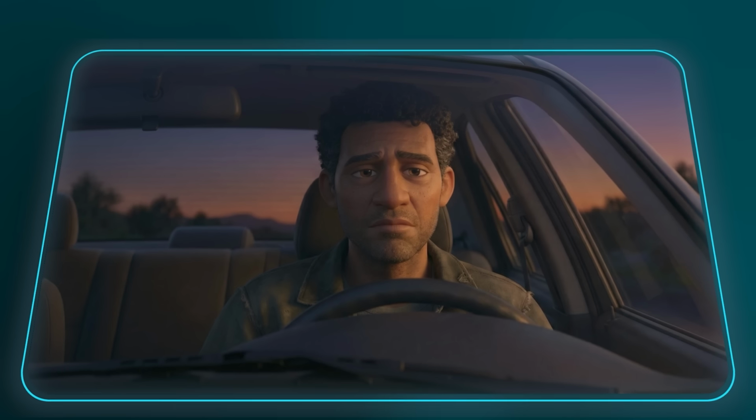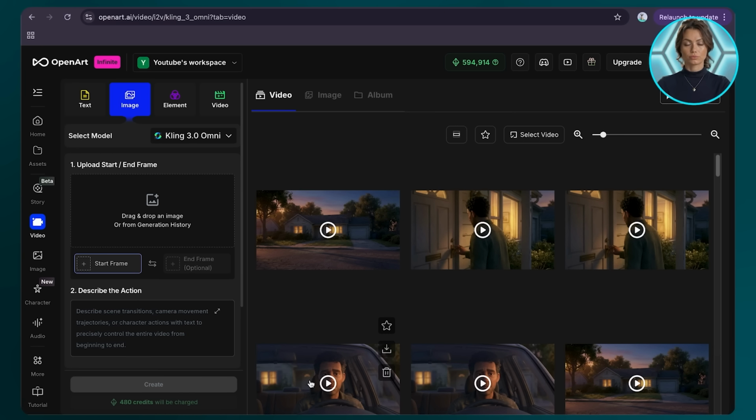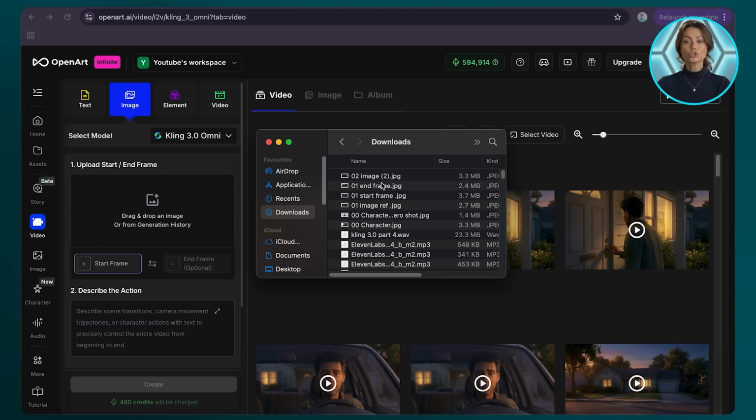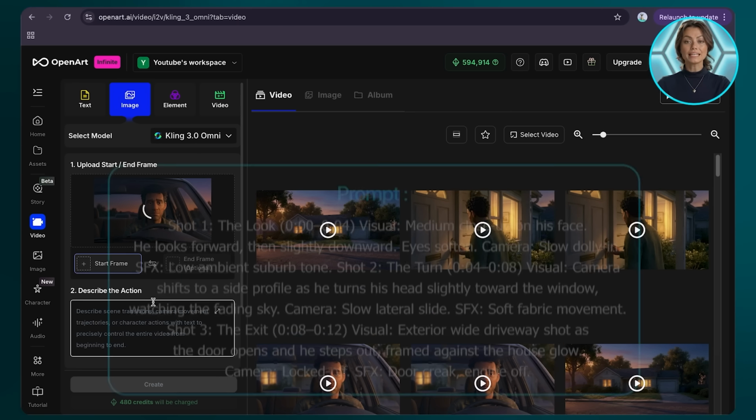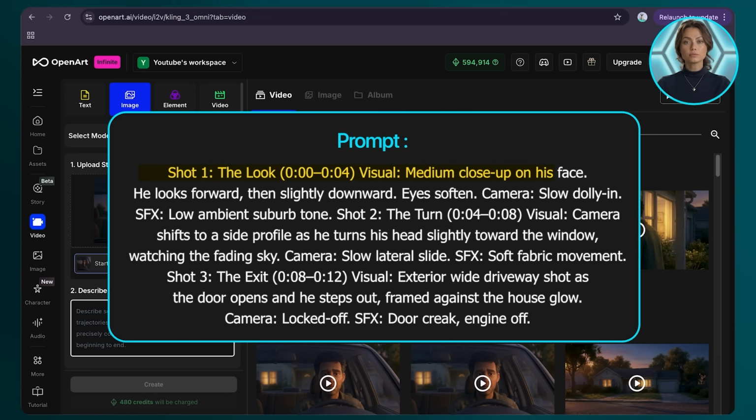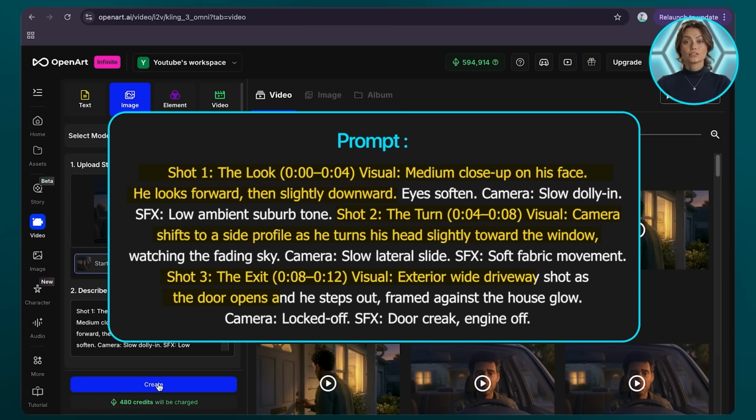After generating, the image came out great. Next, we bring it into Kling to add motion. The motion prompt basically tells the AI how the character moves and how the camera behaves. In the first shot, we have a medium close-up on his face as he looks forward, then slightly downward. In the second shot, the camera shifts to a side profile as he turns slightly toward the window. In the third shot, he opens the door and steps out of the car. The result came out exactly how I wanted.